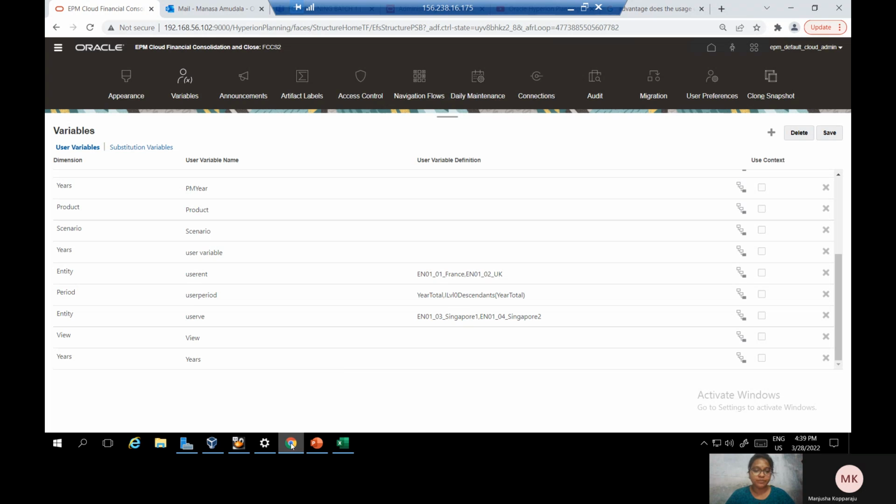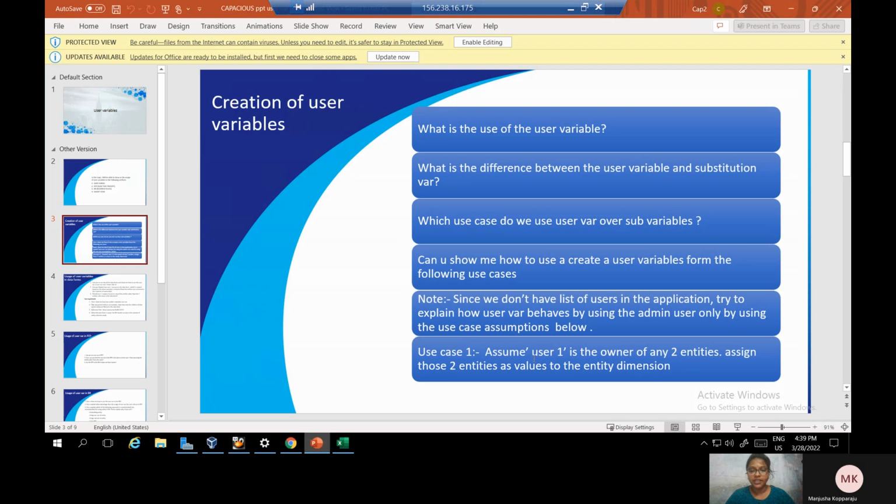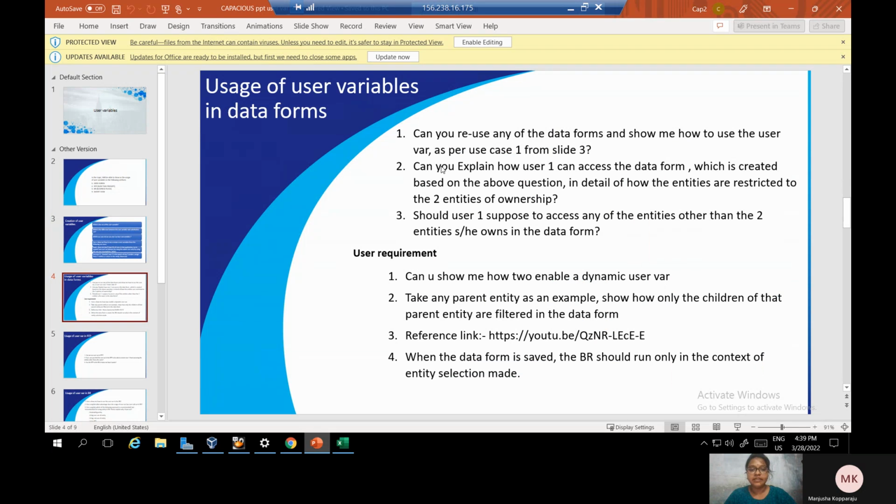Now I'm going back to the PPT. Here we have already created the user variable. Going to the next slide, in this slide we have the user variable in data forms. Can you reuse any data form and show me how to use the user variable as per use case 1, slide 3? Can you explain how user 1 can access the data forms based on the above question, in detail, and how the entities are restricted to the two entities of ownership? Should user 1 be able to access any of the entities rather than the two entities owned, in the data forms?